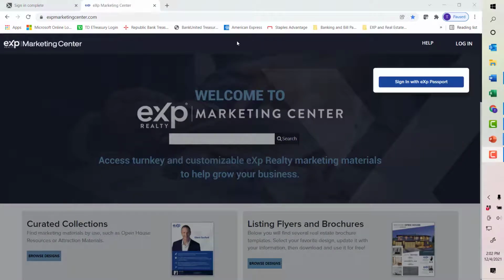As we continue on our tour of technology platforms, our next stop is the eXp Marketing Center. You might have noticed when we were logged into eXp Enterprise that there was a tile on the home dashboard that would take you to the Marketing Center. But you don't just have to go through Enterprise. You can also go directly to the Marketing Center to log in.